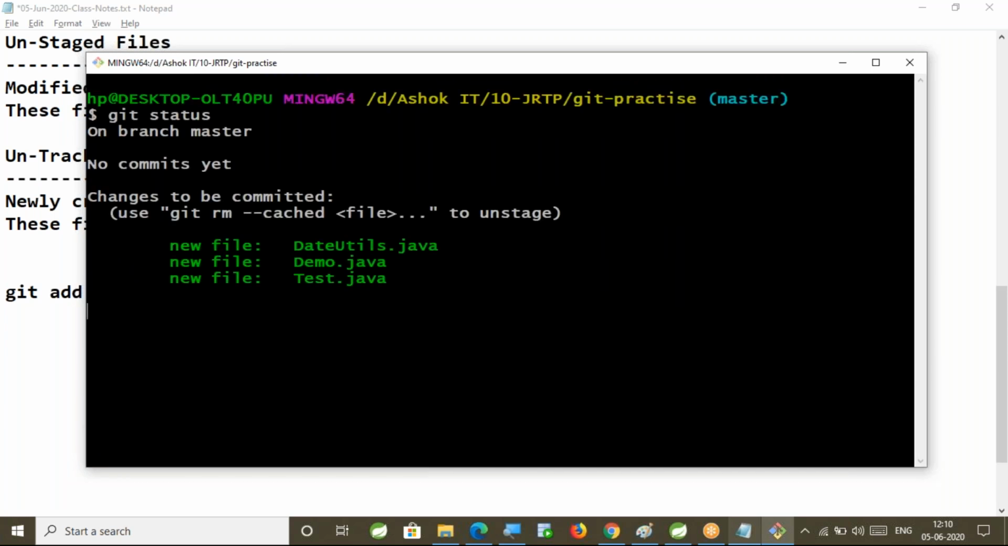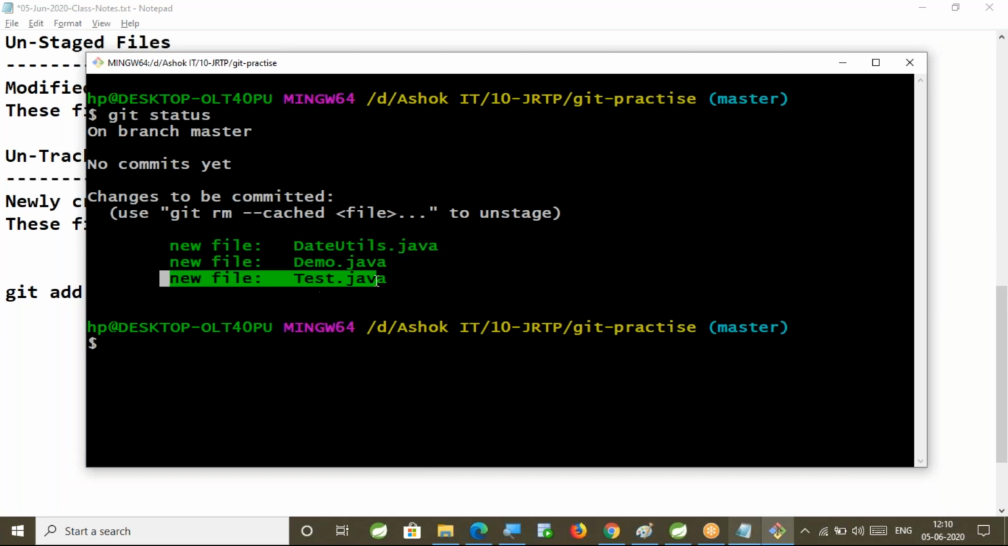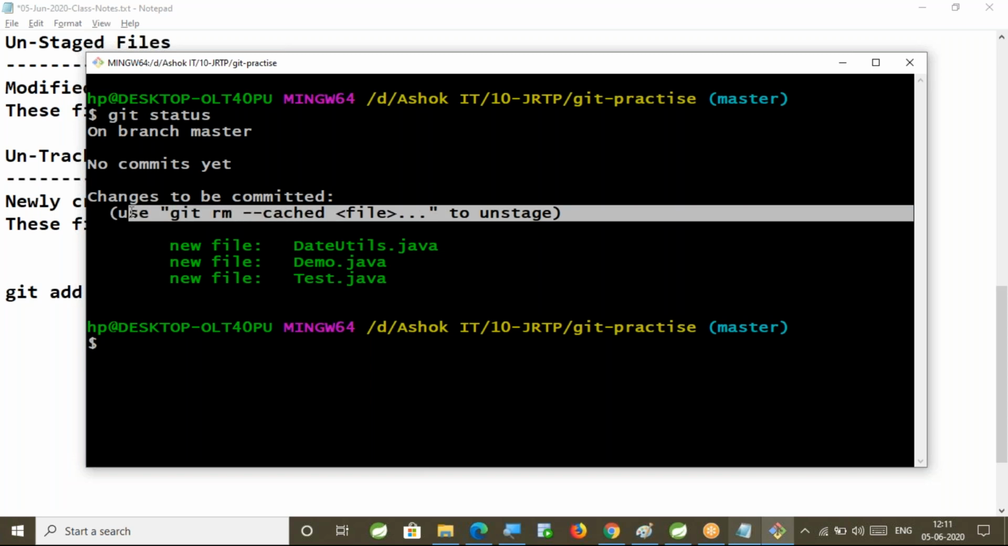Now check the status. git status. All the three files are added to the staging area. Now suppose I added three files to the staging area by mistake. I don't want to commit this particular file, test.java. I want to ignore it. For that, we need to unstage that file.